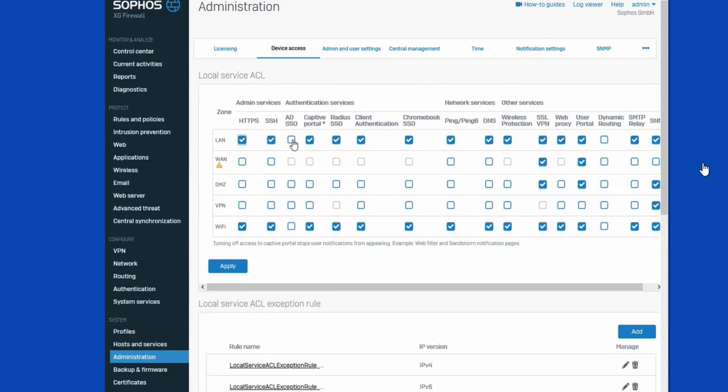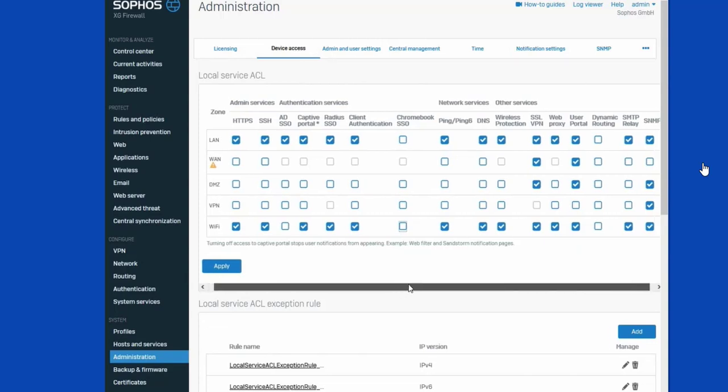So Active Directory single sign-on is currently not enabled on the LAN zone, which would be a requirement. As I'm not using Chromebook SSO or any type of Chromebook, I will disable these functionalities. Same I'm doing for SNMP as well as for the email proxy service. So functionalities which are not used should be disabled.